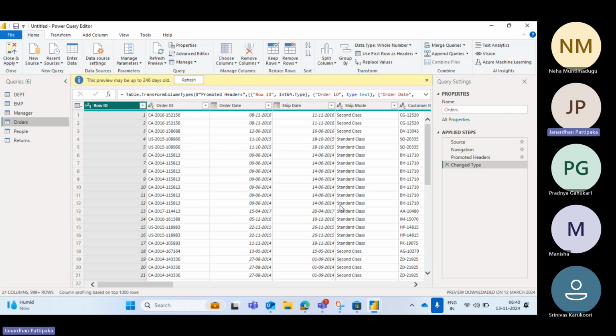When you look at the Power Query interface, the first area, at the top left, is Queries. Queries are nothing but the tables in Power BI. In Power Query, we call them queries. Queries and tables are one and the same.